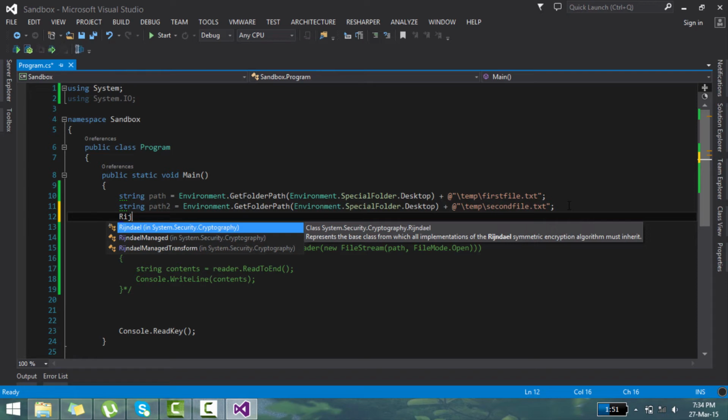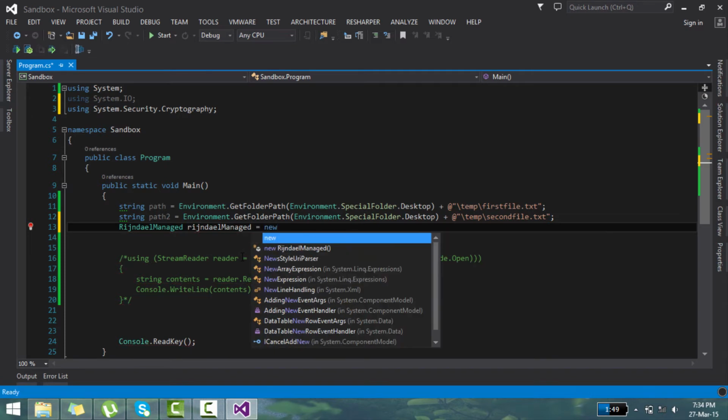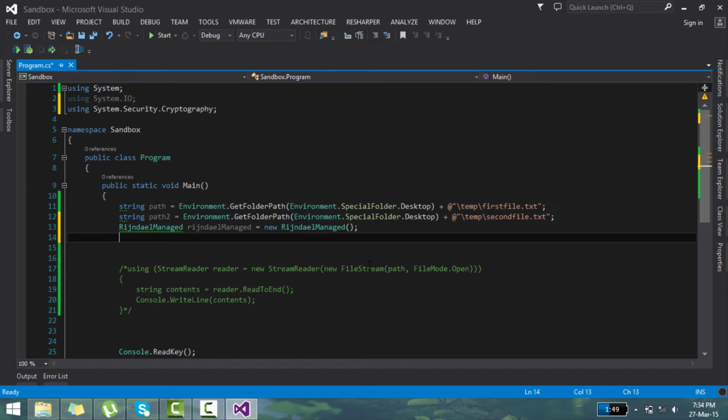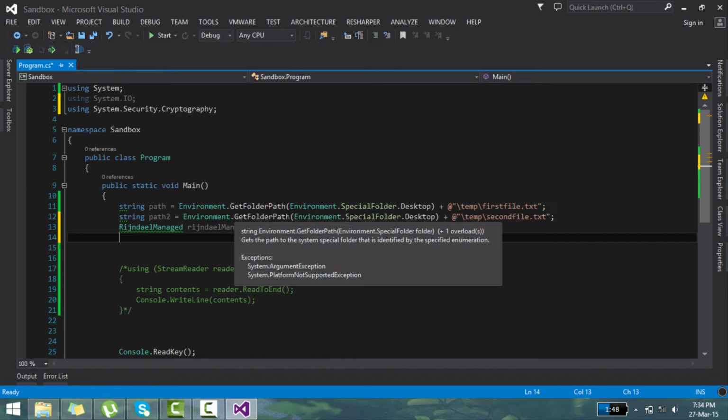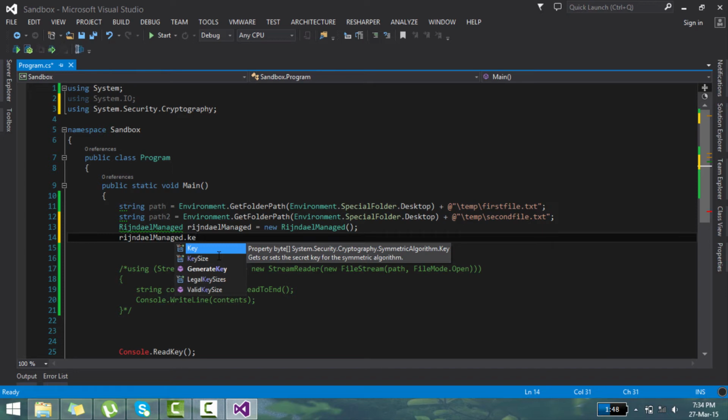So how am I going to use this? The first step is that I will create this RijndaelManaged class. I have to create an object of this, so I will create a RijndaelManaged object, and this will be such that a new object will be created. After that, my goal is to have two particular things such that the key and the IV, this one.